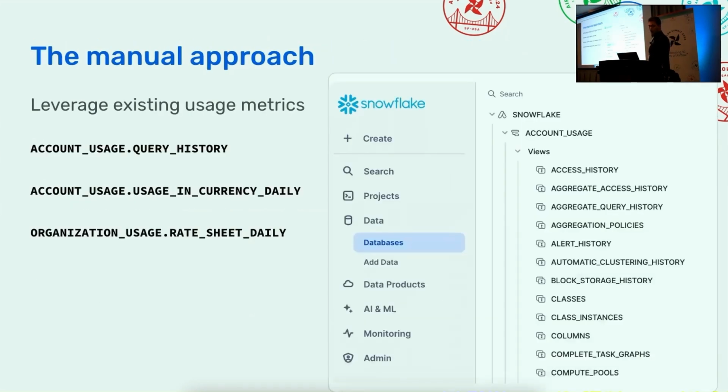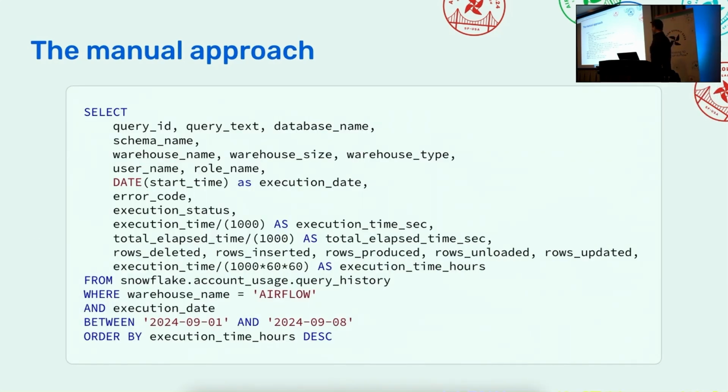And so if you were to do the manual approach, you would go into the Snowflake tables, you would look at the query history, current usage and currency daily tables, and the rate sheet daily tables, and you would combine those three tables into a query to figure out how much you're spending for different things in Snowflake. And you would end up with a query that looks something like this, where you would filter on the warehouse on the execution date, and then you would find out which query we're running at that point in time and how much you've been spending on those. You also get in the metadata tables the number of rows updated, inserted, and so on and so forth. So you get a nice overview of everything that's going on in there.